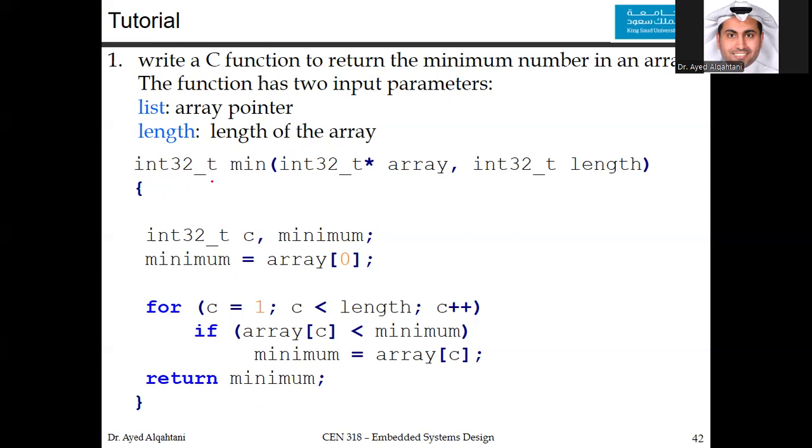Actually, you need to return a value. I've used 32-bit. Here we didn't indicate, but for this method, we use 32-bit. Sometimes based on the compiler, either you have this type, int32, sometimes you need to add _t. Just be aware of this. If you use int32 and the compiler generated an error for you, then add _t and see if this fixes the problem. So here you have the pointer to the array as an argument, and you have the length of the array.